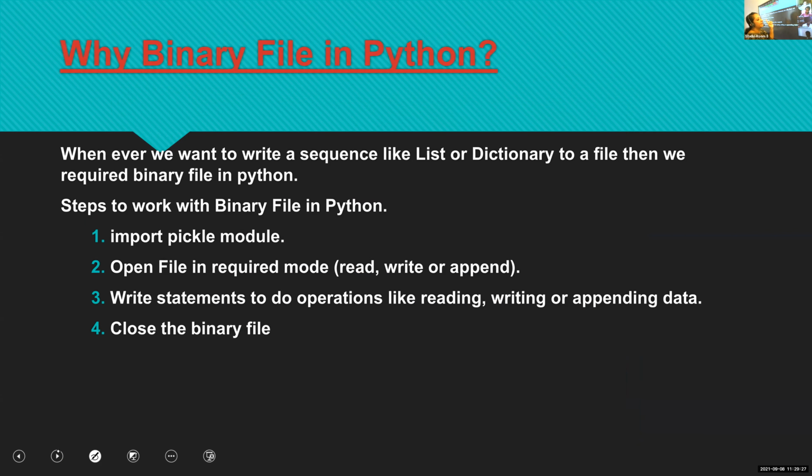Text file, the extension is .txt, and the data are stored in the form of characters, just like our English language. But in the case of binary file, the data are stored in the form of bits, that is zeros and ones. So we can't understand the content in a binary file. We are dealing with binary files in Python.